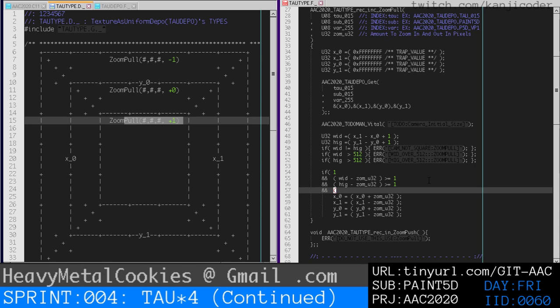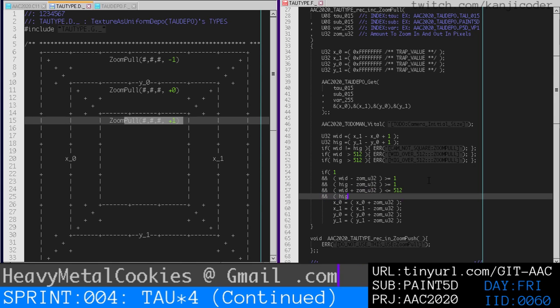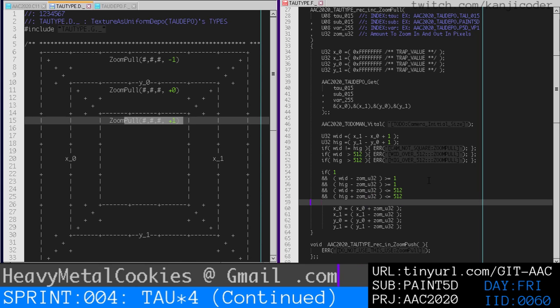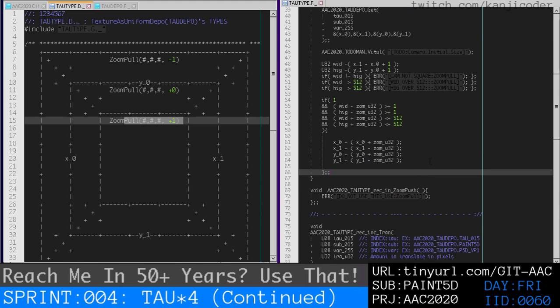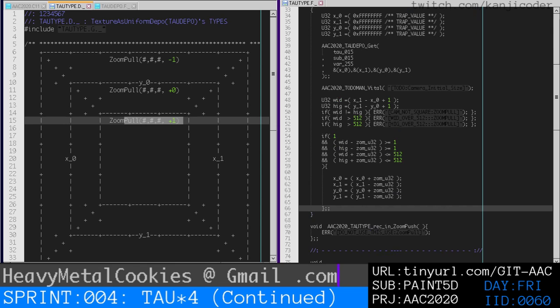So if we take the width and we are adding the zoom pull amount, then we want to make sure that that is less than or equal to 512, right? And then same thing for the height. So the height plus the zoom pull amount needs to be less than or equal to 512, right? So we want to keep these clamps here. If we're about to make the viewport too large, then we don't do this, right?